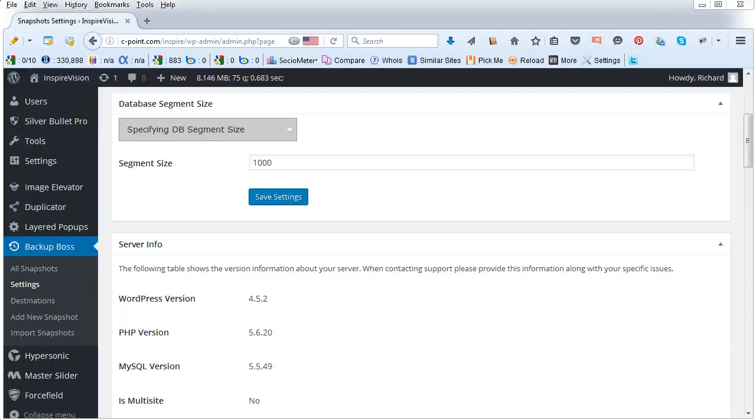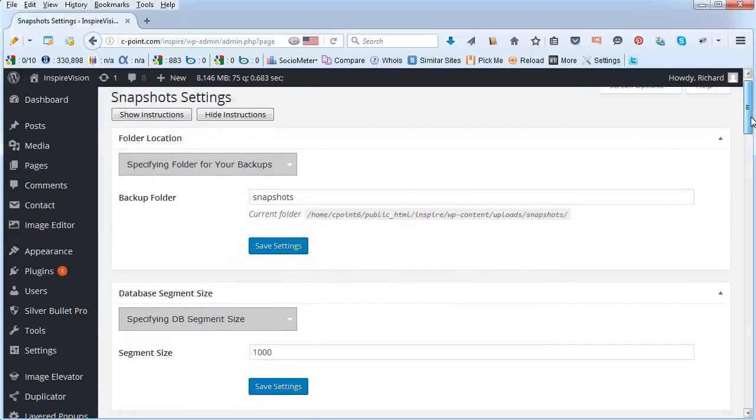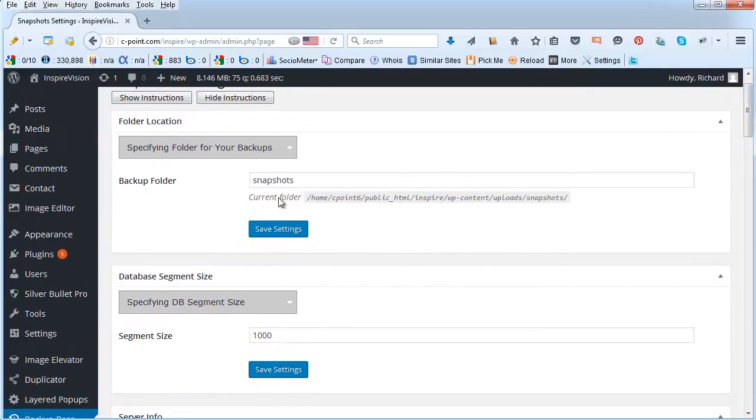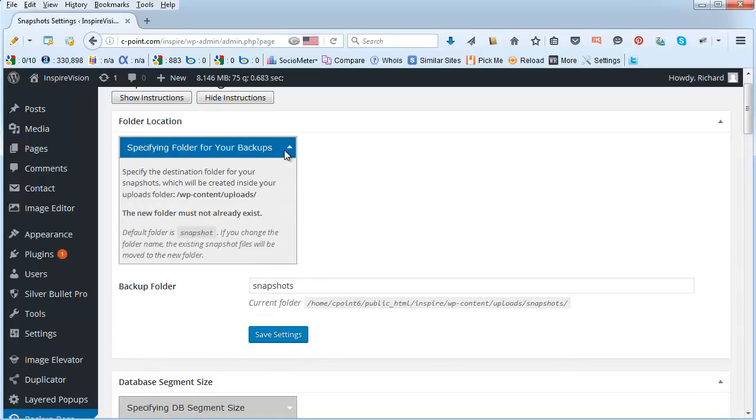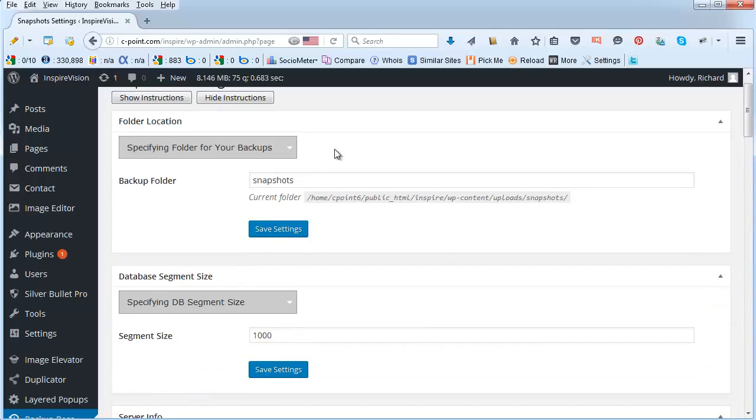Now let me give you the overview of Backup Boss. When you activate the plugin, you will see on the left side this new menu, the Backup Boss menu. And the first thing to do would be to go to the settings and just change a couple of things over there. By the way, your Backup Boss comes with those pull-down instructions that will always give you more detail on every aspect of running the program.